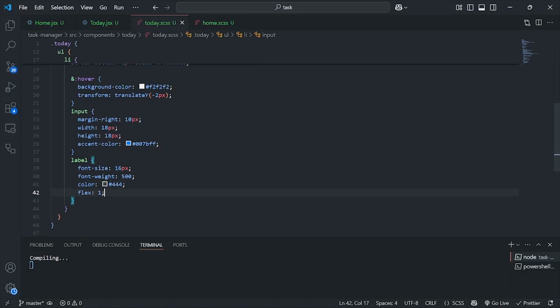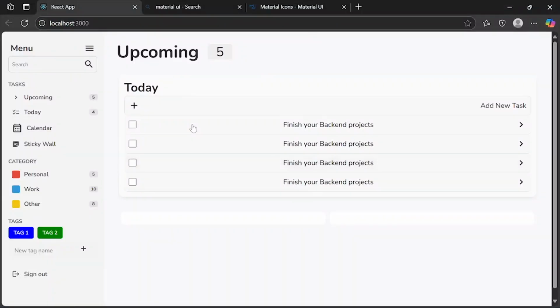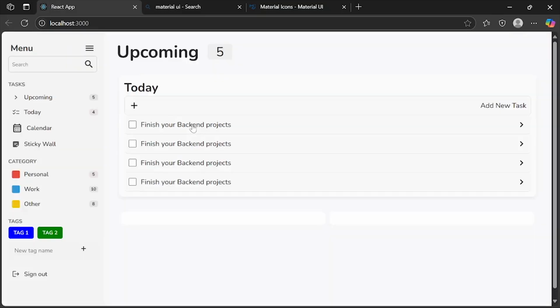So going back to my code now and refreshing this page, it's currently loading. It's loading exactly. So with the flex 1, it's now very beautiful, with the label at the left hand side. So this is very nice. Now the next thing I want to work on is, if you click on this, it should show you some little information about this task. So let's work on that first.